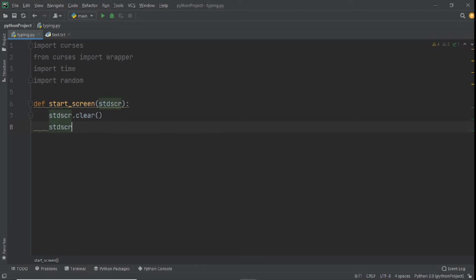And then we have stdscr.addstr. Inside here is going to be a welcome message, which is going to say welcome to your speed typing test. Put an exclamation mark there.